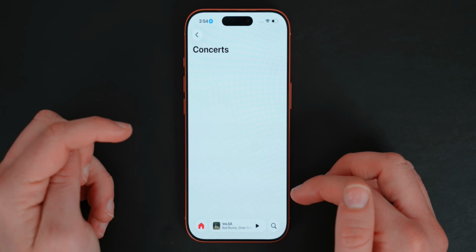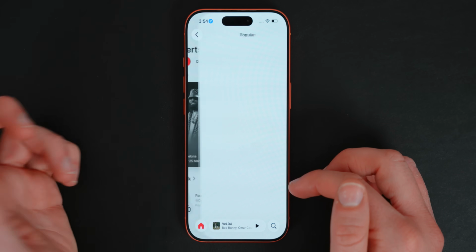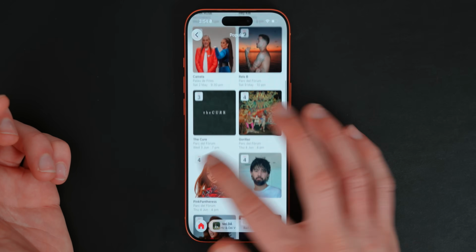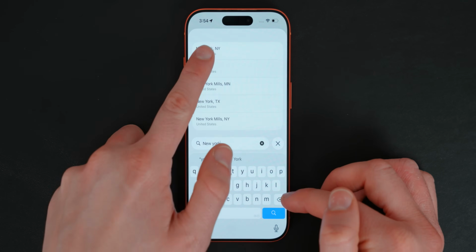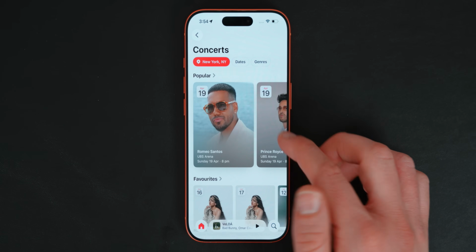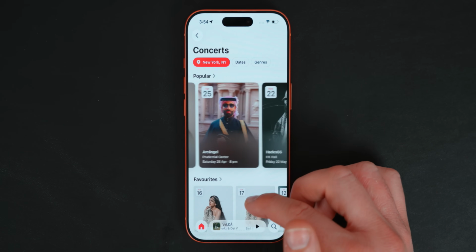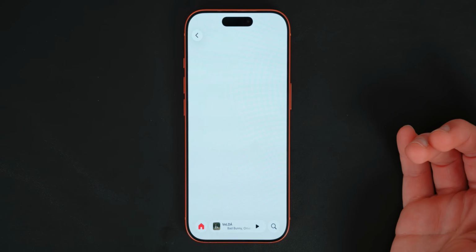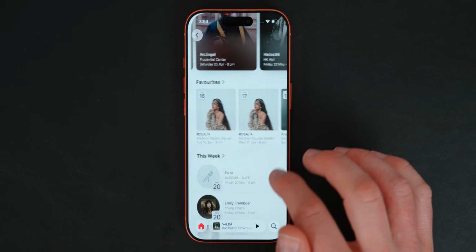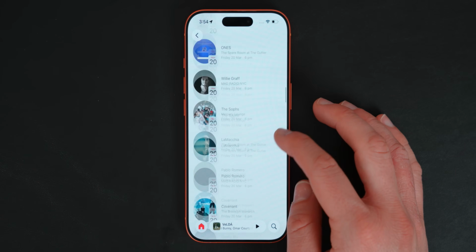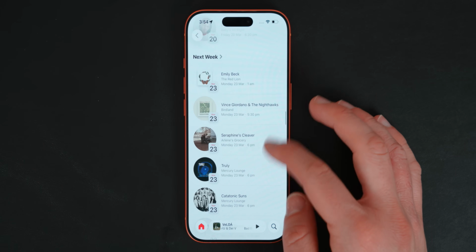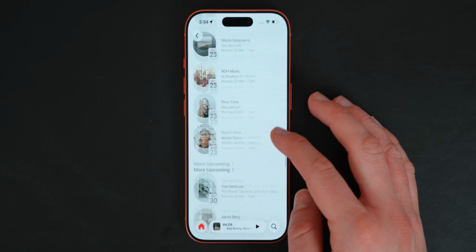Also, if you tap over here inside of concerts, you'll also have a different view. You can see the most popular concerts around your area. You can also change the location. So maybe you want to see concerts in New York City, for example. You can tap on that and it will show you all the different artists that will play in New York. You can see your favorites, Rosalia, for example, which is mine. You can also see this week. So these are all the concerts that are happening this week, next week, and probably in the upcoming month.